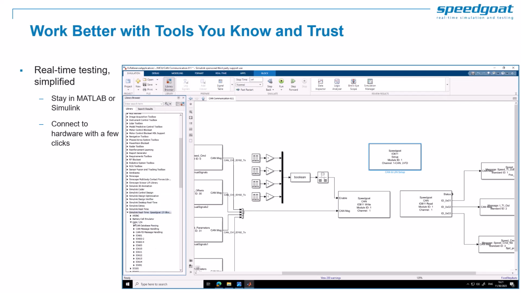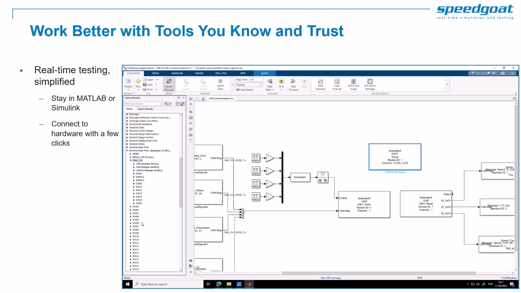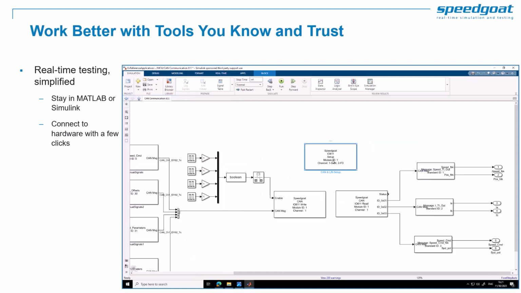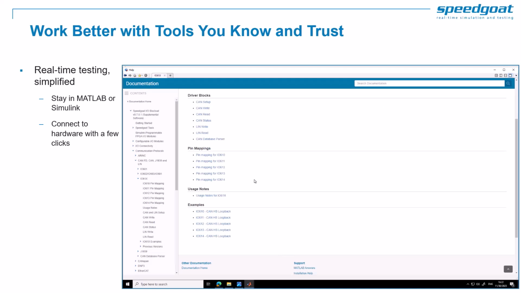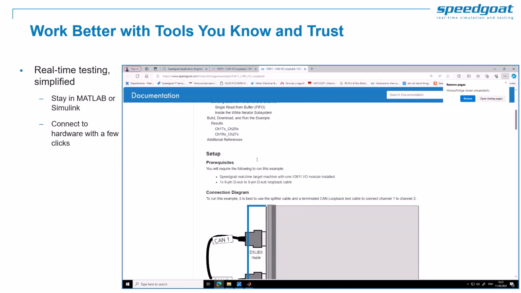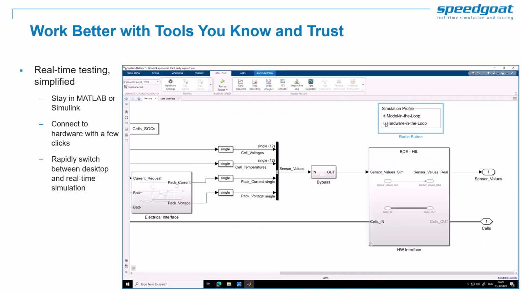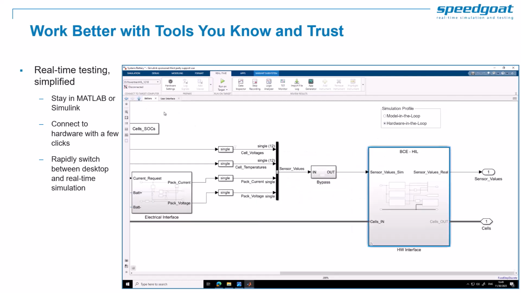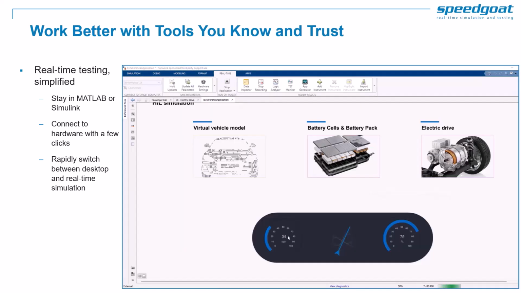I/O support includes automotive protocols, fast analog and digital I/O, as well as emulating plant and fault insertion hardware. With over 200 I/O modules available, we ensure your workflows remain uninterrupted. Documentation and examples are accessible with a few clicks, integrated into the MATLAB documentation. Switching back and forth between desktop and real-time simulation is also very simple. For instance, we used system variants to switch between different testing scenarios quickly.